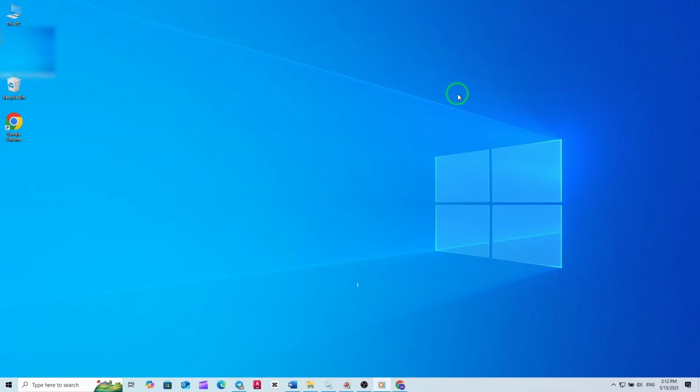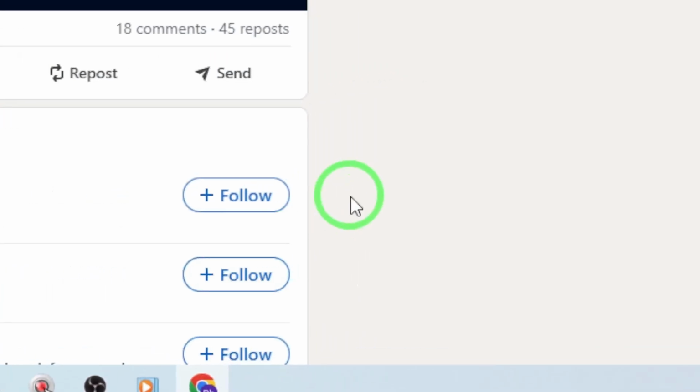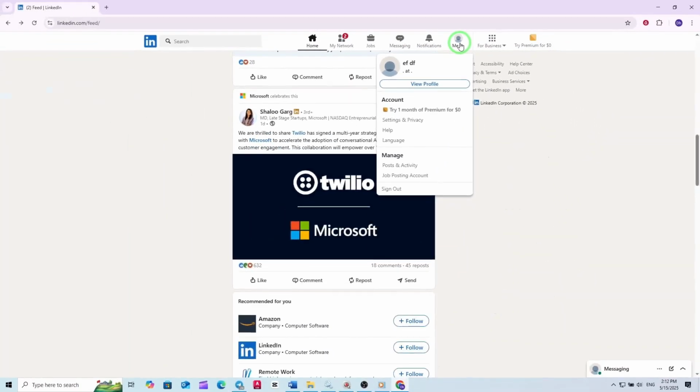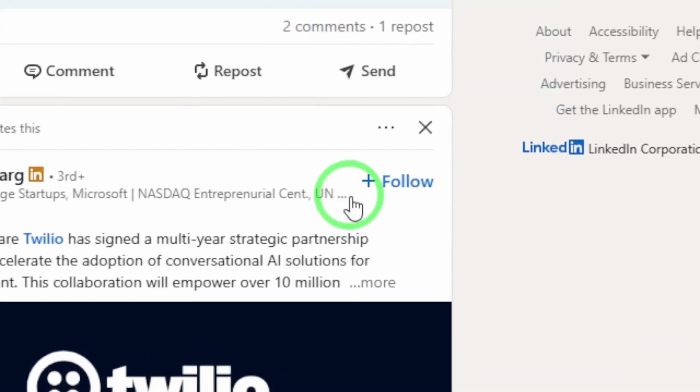Let's get started. First, open LinkedIn in your browser and sign into your account. Once you're on your LinkedIn homepage, look to the top right corner. You'll see your profile picture with the word Me next to it. Click on Me to open the drop-down menu. From here, select Settings and Privacy. This will take you to your account settings page.